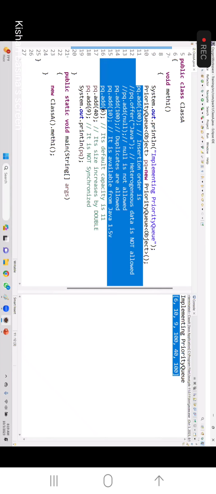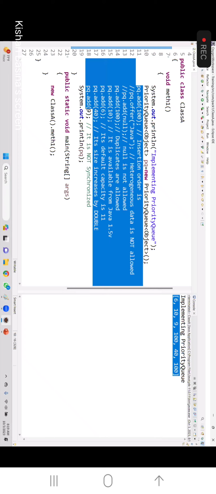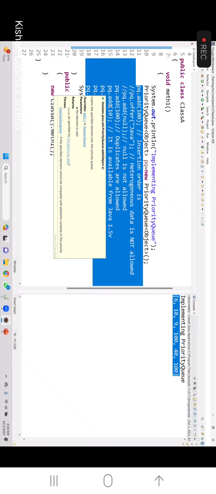Concentrate. Now, listen. This is the data which we are passing into the priority queue. But is it storing the same data exactly like this? Insertion order is maintained. What is the first entered element? In this program, tell me what is the first entered element? 6. Yes or no? Why 6? Because that is the smallest element. Are you understanding the point?